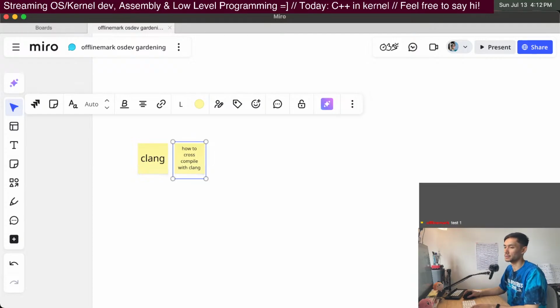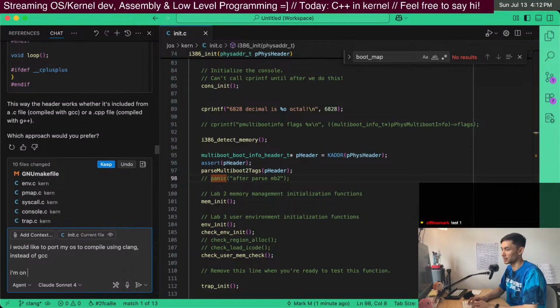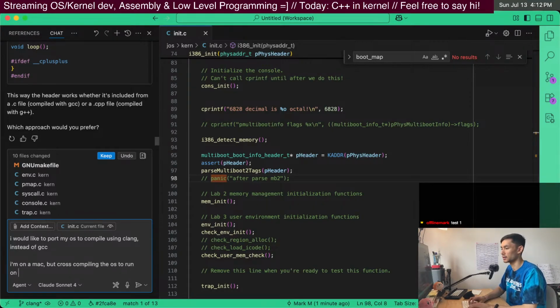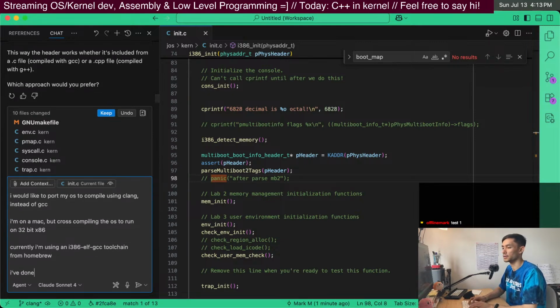So I'm just going to immediately whip out Copilot and just ask some basic questions. I would like to port my OS to compile using Clang instead of GCC. I'm on a Mac, but cross-compiling the OS to run on 32-bit x86. Currently, I'm using an i386 ELF GCC toolchain from Homebrew. I've done brew install LLVM to try to get a Clang.